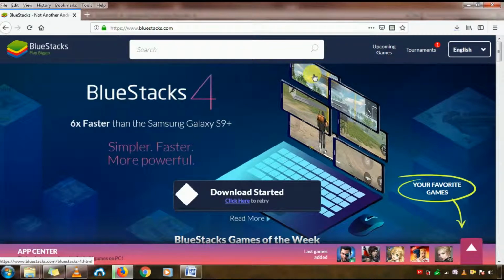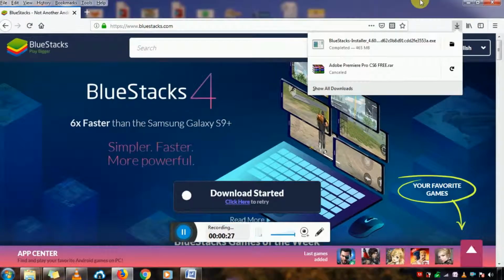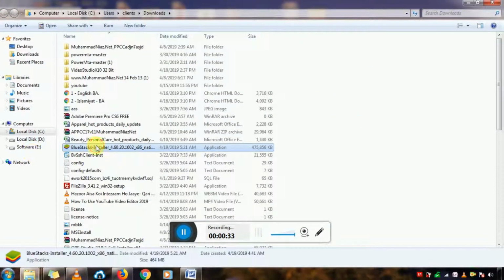Guys, do you know what BlueStacks is? Actually, BlueStacks provides all of the popular features of mobile Android on your PC. You can simply download the latest version from here to run mobile apps on your PC. Okay, guys, I have downloaded BlueStacks, so now I have to install it.